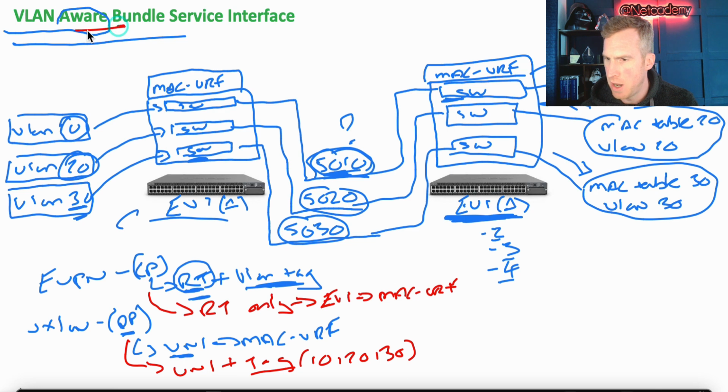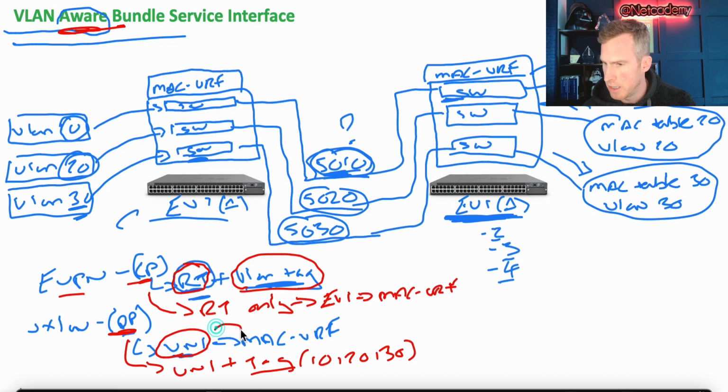With the VLAN aware bundle services, for EVPN at the control plane, we have the route target, but also now the VLAN tag is carried on the control plane in those route update messages, the type 2s, type 3s, type 4s, etc. But for the VXLAN data plane tunneling, it is the VNI, the virtual network identifier only, which identifies the receiving device's MAC VRF, because again, you will have EVI 1, 2, 3, 4, and as such you can have MAC VRF 1, 2, 3, 4, keeping it simple.